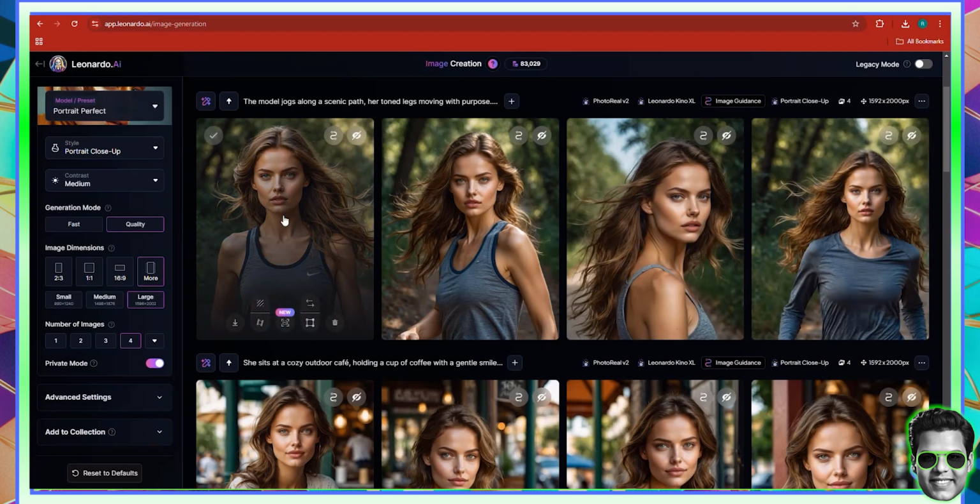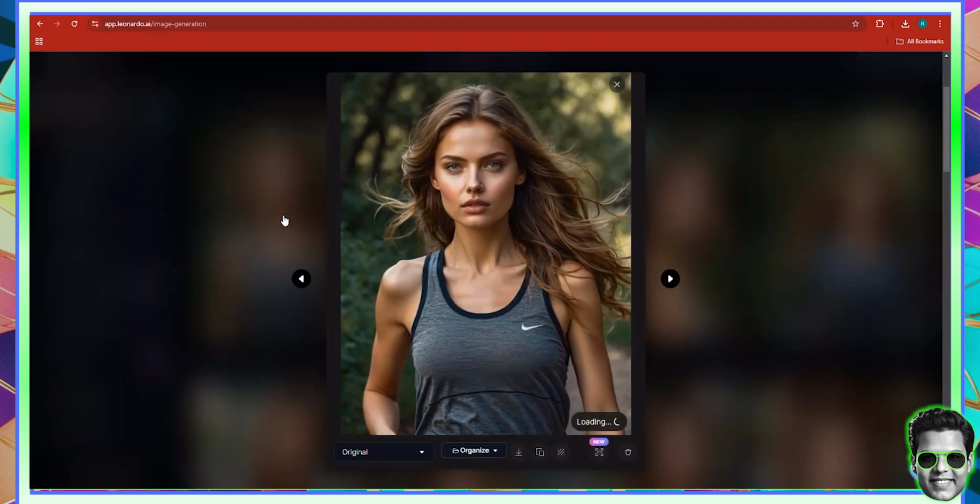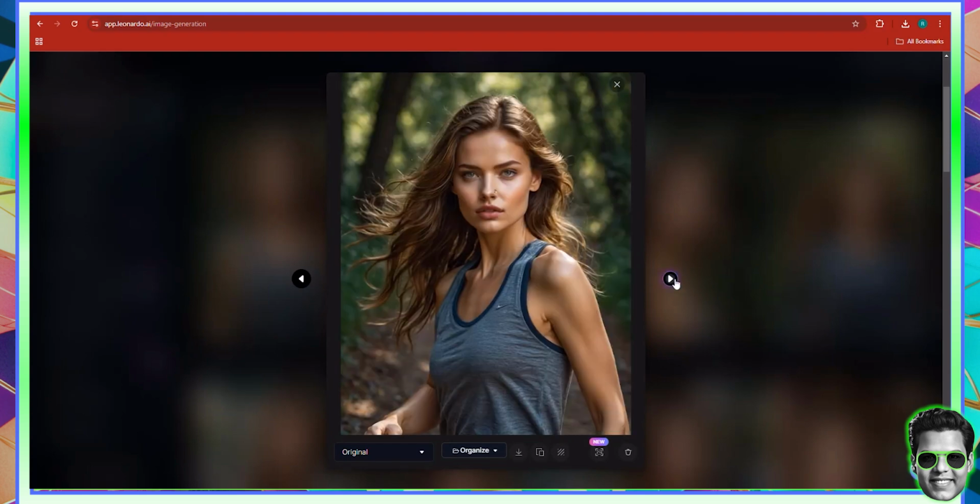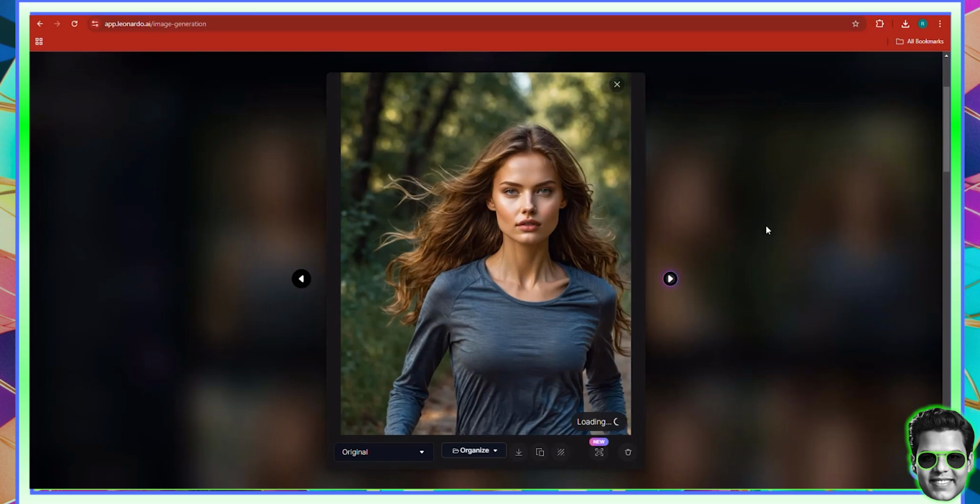Now here, she's training. These pictures are a bit tricky because they can come across as AI generated. So you have to be really, really careful what you're doing here. Make sure that you select only the best of these images.